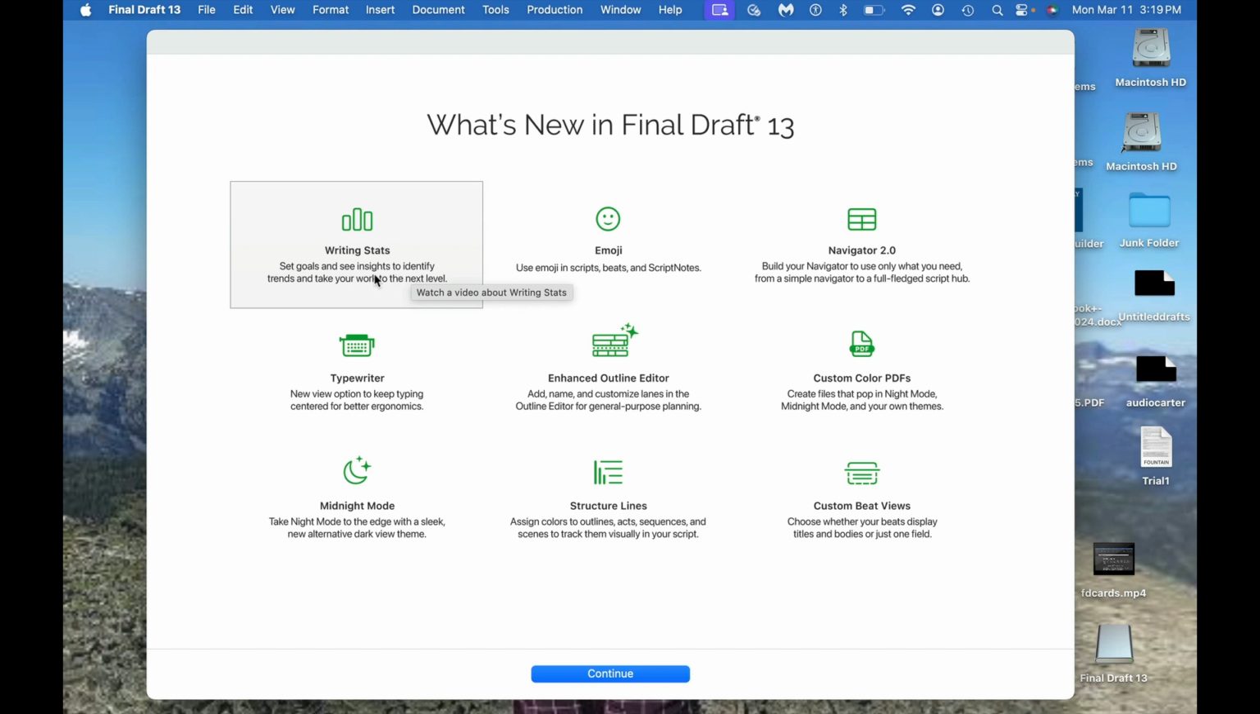Set goals and see insights to identify trends and take your work to the next level. Emojis, that's self-explanatory. Build your navigator to use only what you need, from a simple navigator to a full-fledged script hub. We'll have to take a look at that a little bit more. I'm not too sure about the navigator. I haven't used it a lot myself.